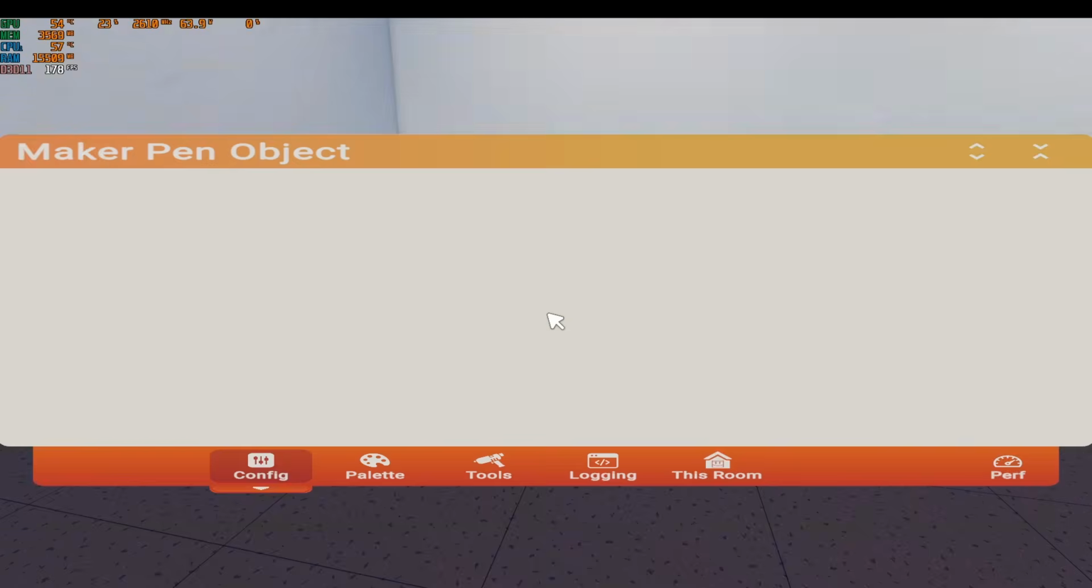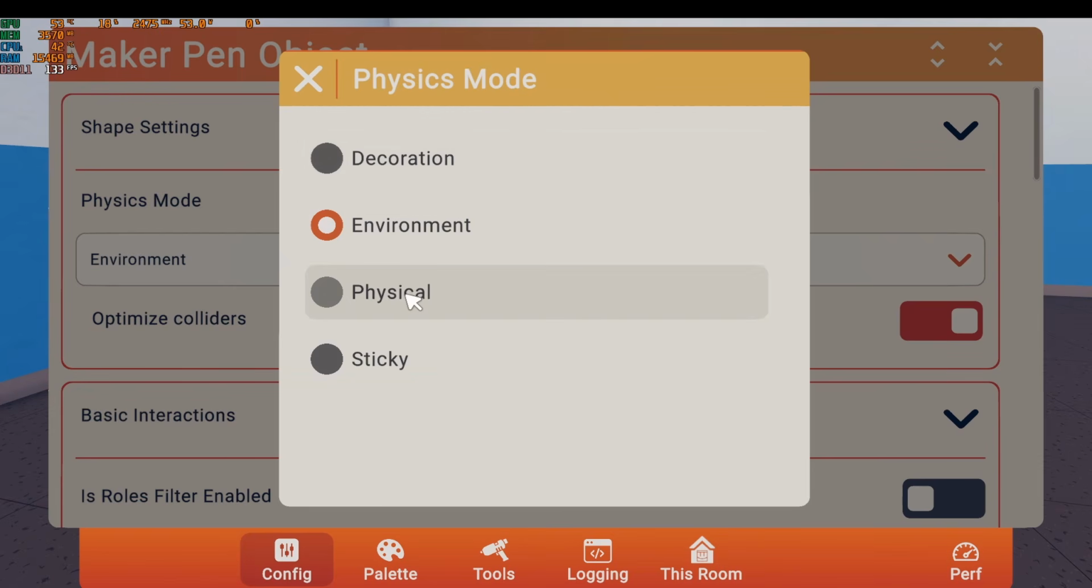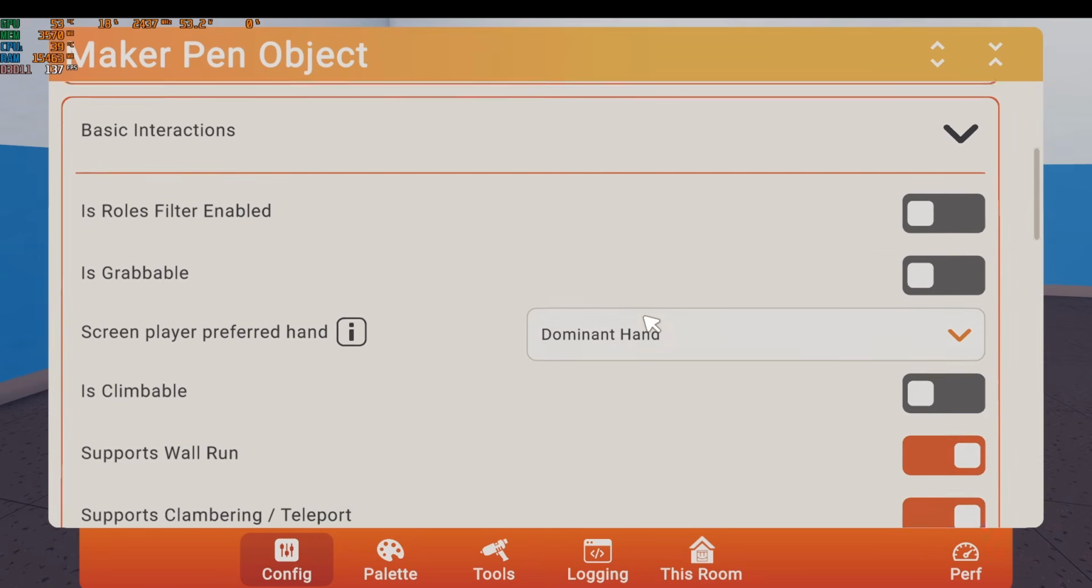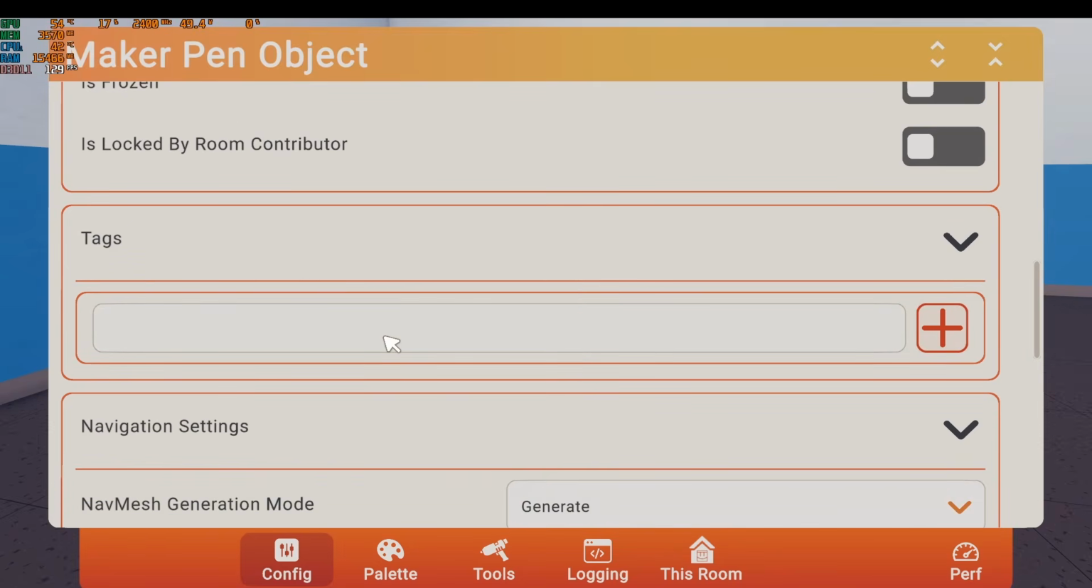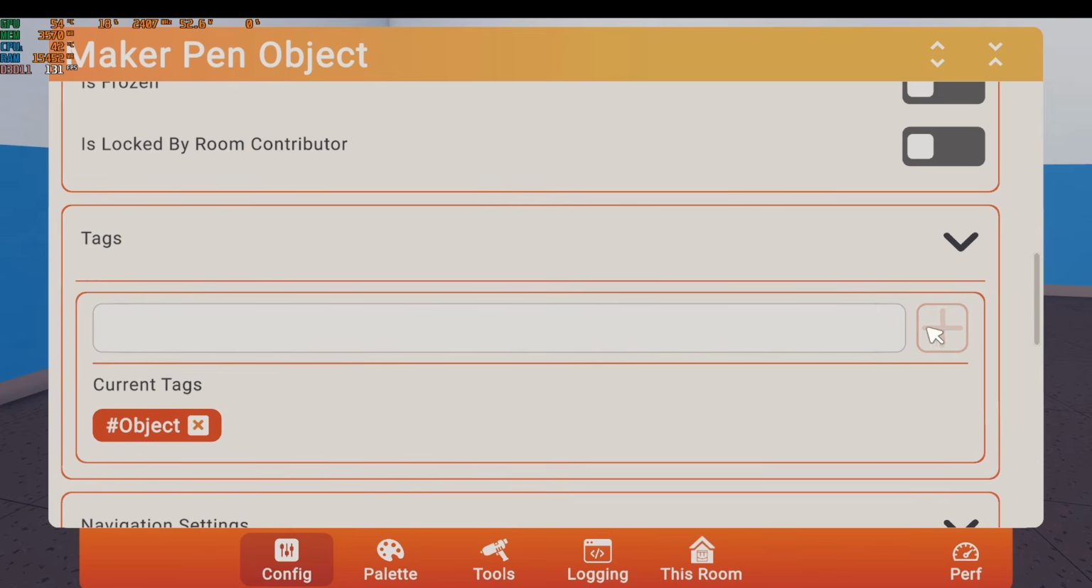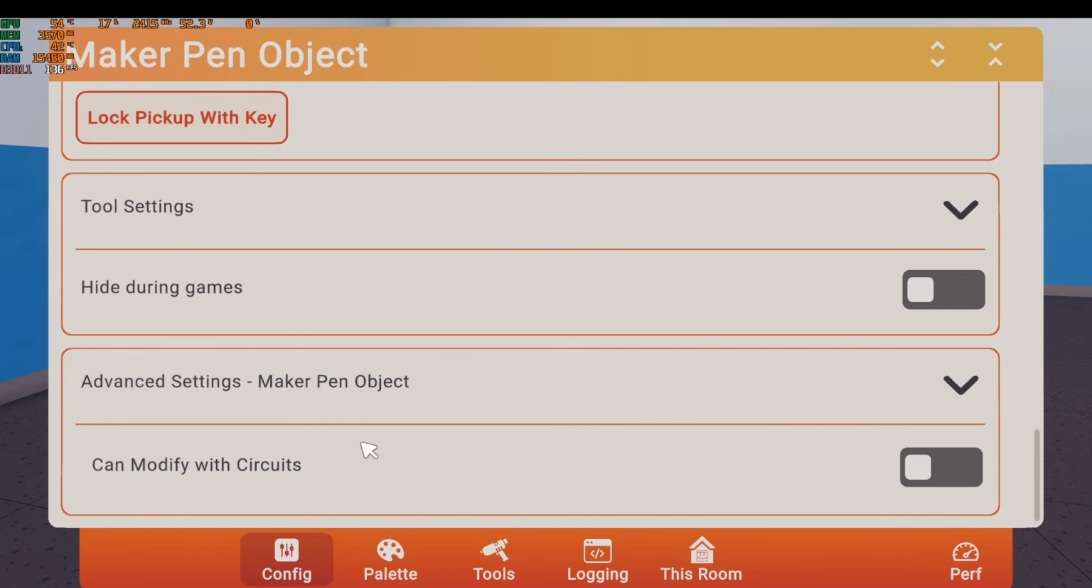Then you're going to configure your object and whatever figments you want. I'll have mine on environment, make mine grabbable so I can move it around. And you want to go down here and put a tag on it. I'm going to put my tag of object on it. Make sure you add the tag or else it is not going to work. Then scroll all the way down and turn this on: can I modify the circuits?